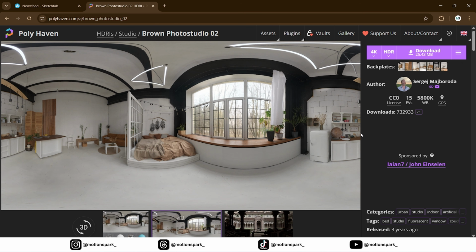Make sure the file format is HDR and the resolution is set to 4K. There are options available up to 16K resolution, but 4K resolution is more than enough for our needs. After selecting these settings, click Download to download the HDR file. Since I have already downloaded it before, I will not download it again right now. Once these preparations are complete, we can continue working inside After Effects.